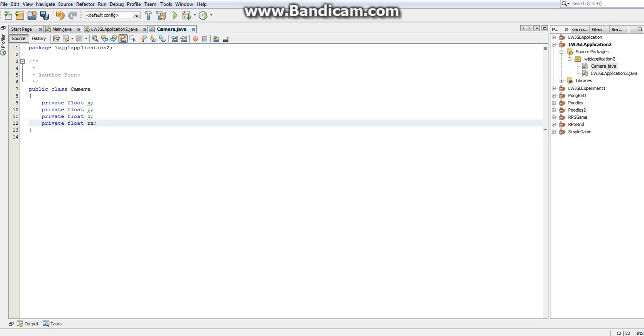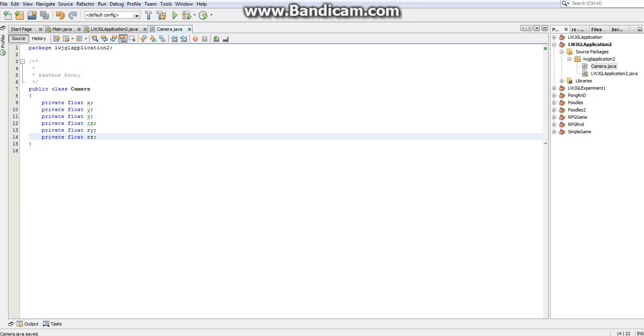So I'm going to create private float rotation x, private float rotation y, and private float rotation z. And this will just represent what our rotation is: how much we're rotated in x, how much we're rotated in y, and how much we're rotated in z. And as far as positioning goes, that's all the information we really need. Everything else we're going to do in the camera class is going to deal with making things look like.